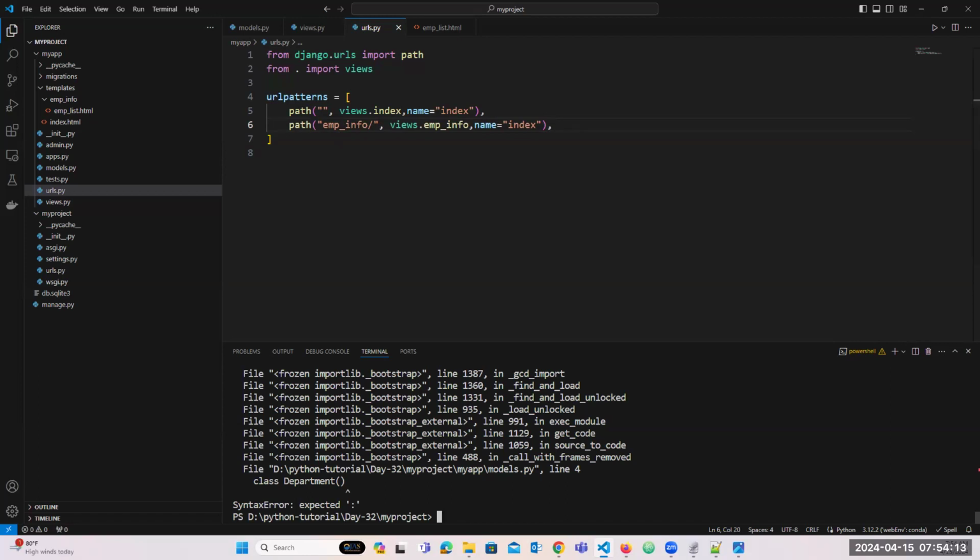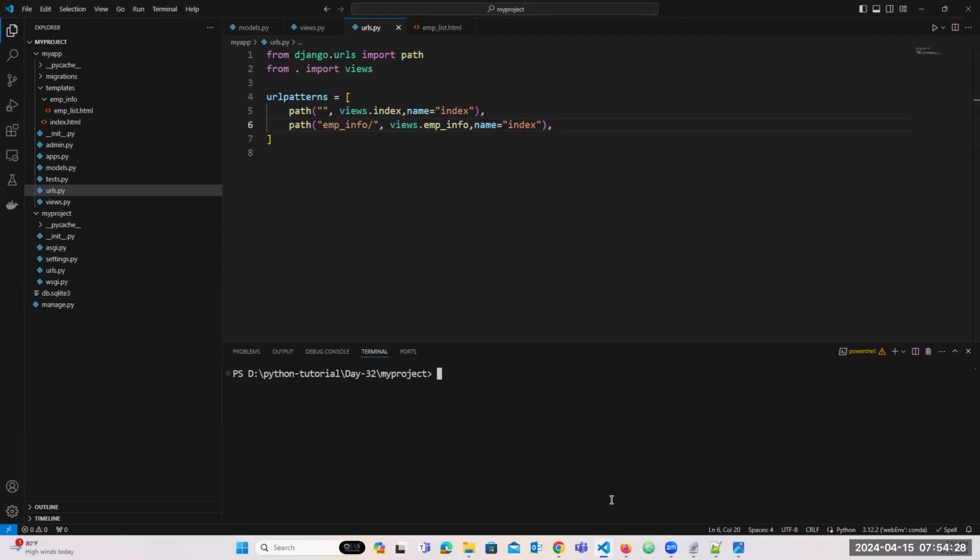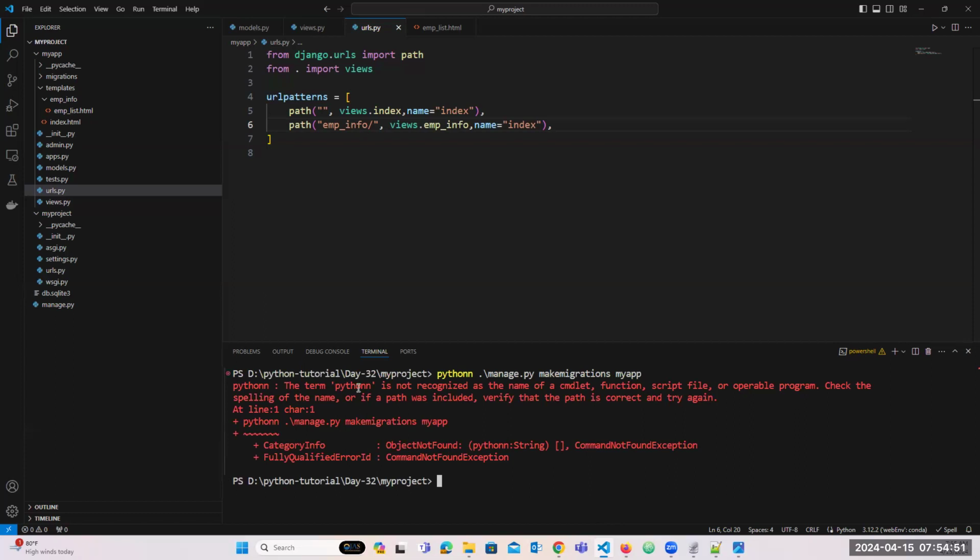First, I need to run the migration command. So what is the migration command? Python manage.py makemigrations, then my app. Run this one. So what it's saying, the Python spelling is not correct. Python.